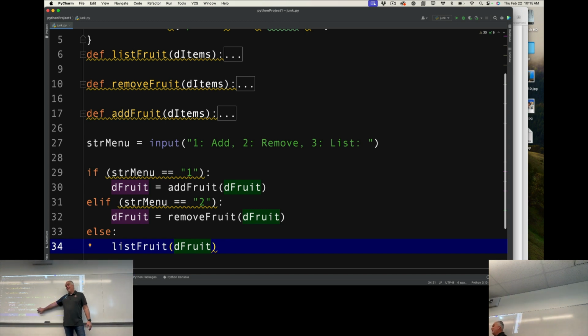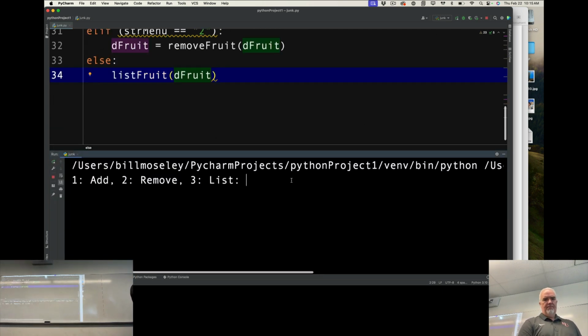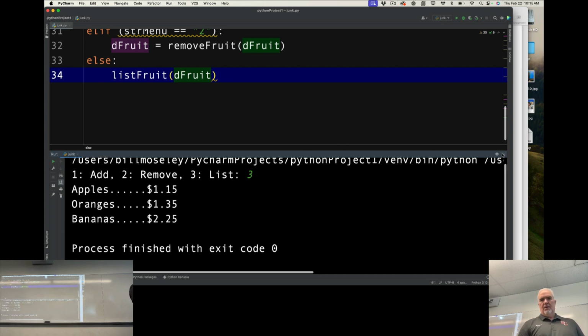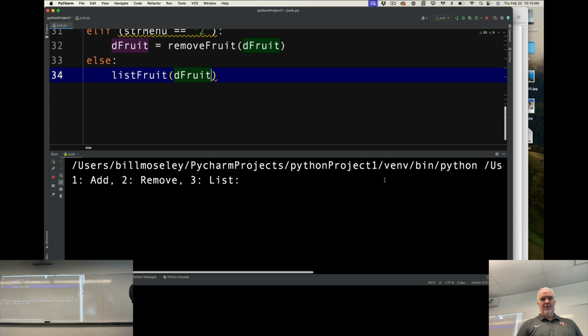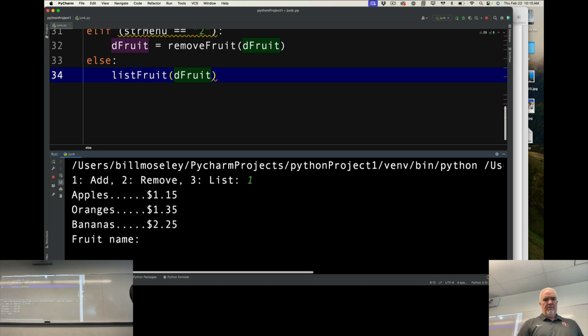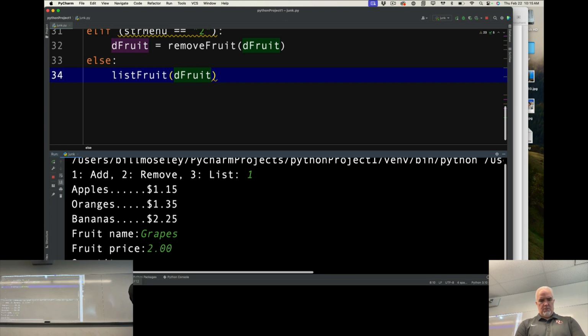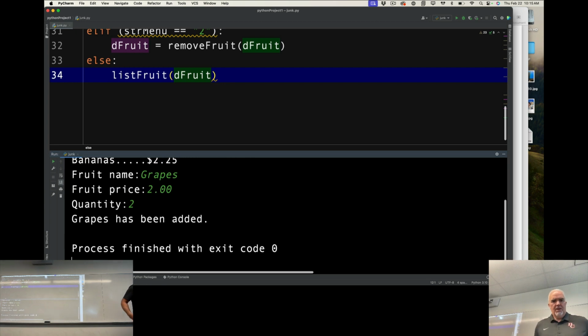Okay, so that's my program. If I put that in a while loop, I can keep going and do multiple things. But now when I run that, now that I've got those big functions all defined, fruit name, grapes, fruit price, okay? So if I put that in a while loop, now I can keep adding and managing my fruit, my inventory.